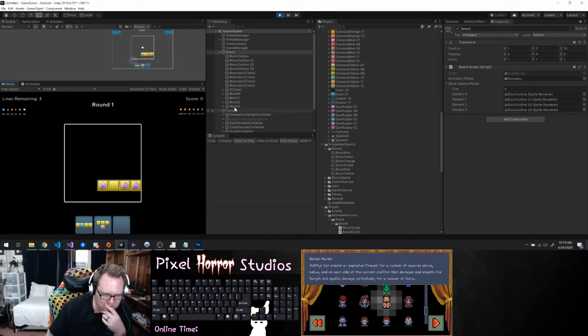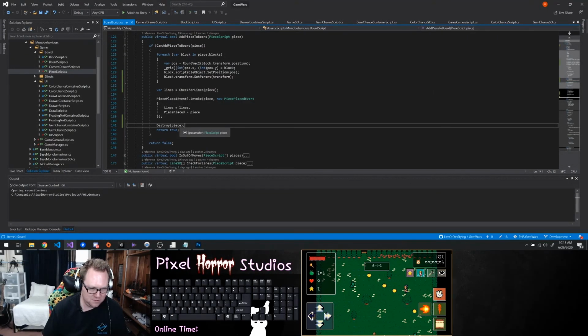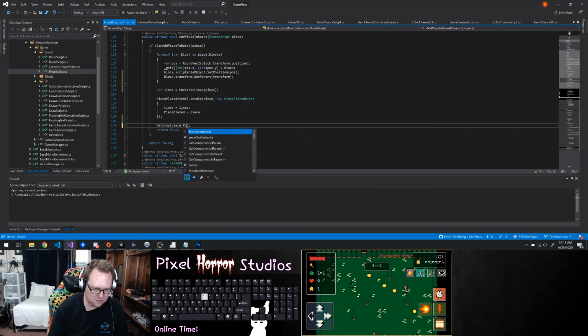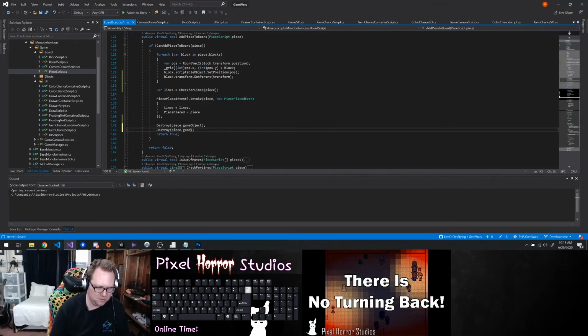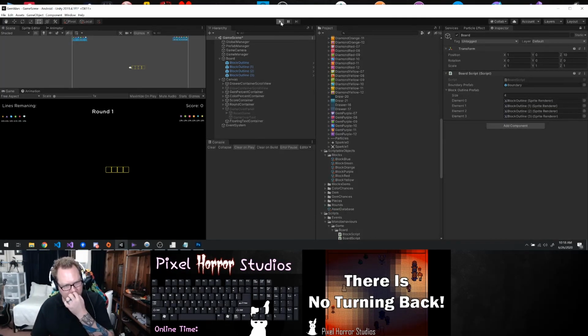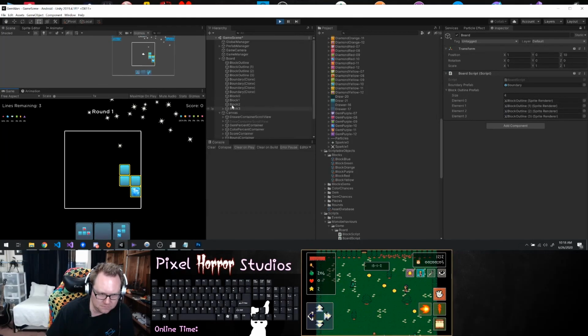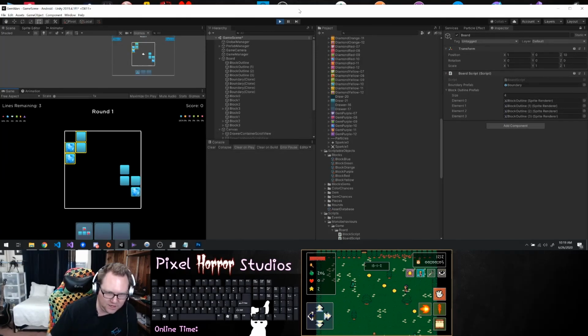There it is. It didn't destroy the piece, which is what I wanted it to do. Try that again. There, now it's getting rid of it. So yes, it's here, and then boom, everything gets set. Okay, so that's good.